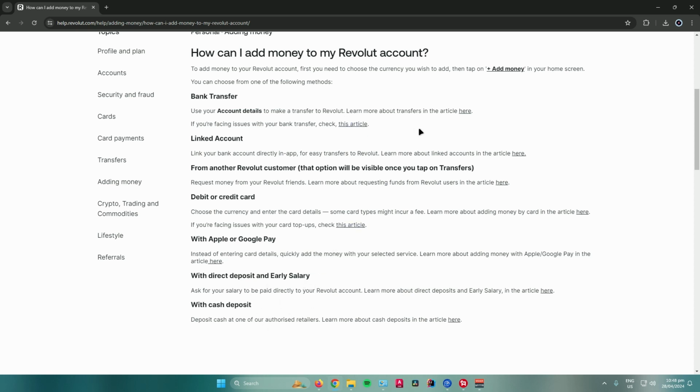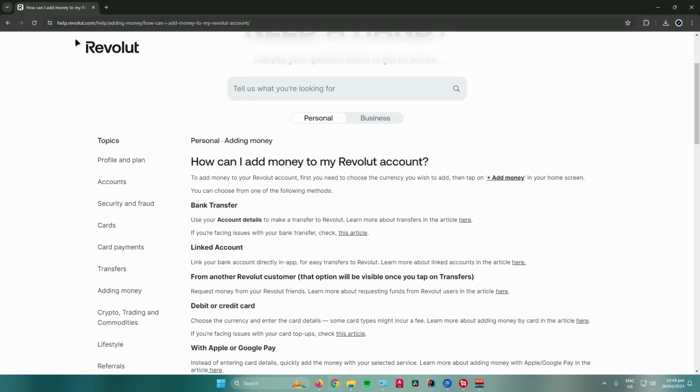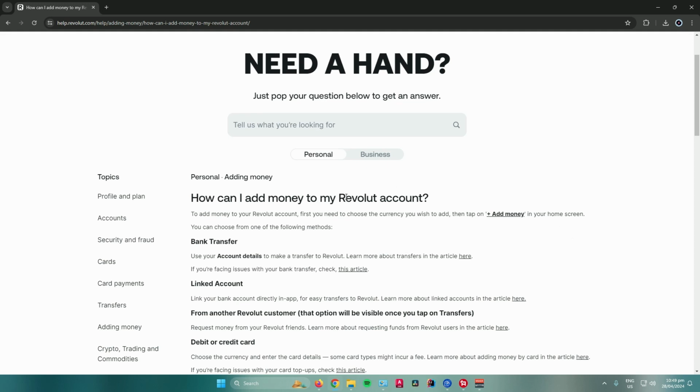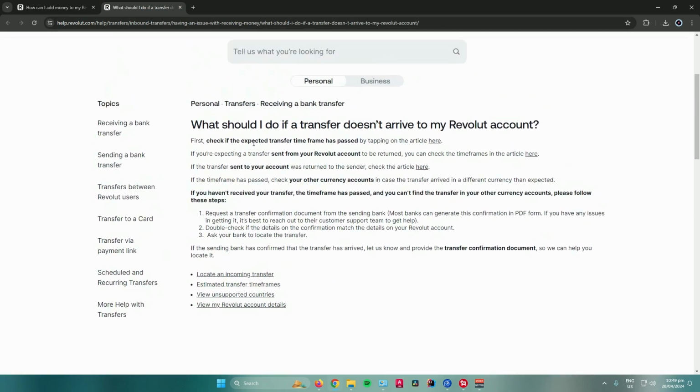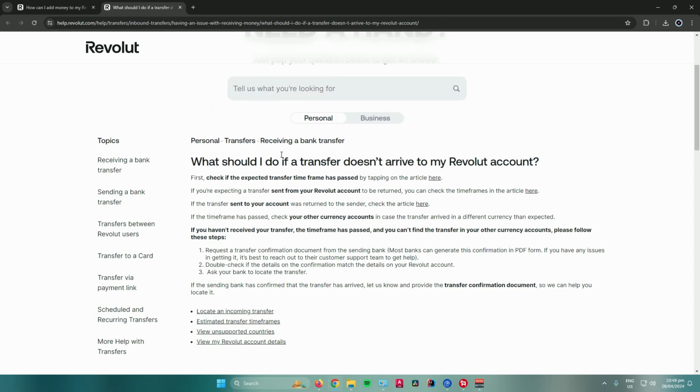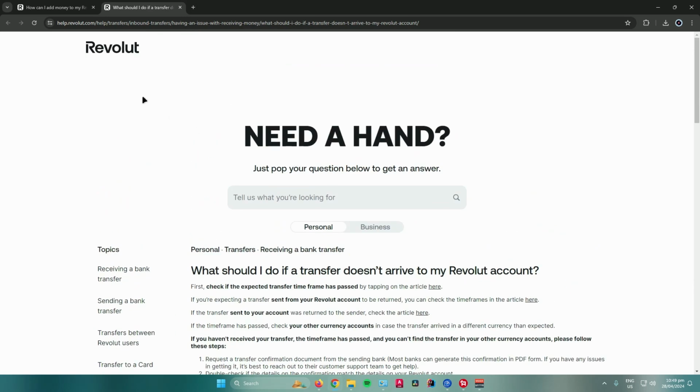So just go to this website right here, help.revolut.com, and then there are articles right here which will give you more in-depth detail on how you can add money to your Revolut account. So for bank transfer, just click on this article right here, and then it will provide you the steps on how you can transfer money in your Revolut account by bank transfer.